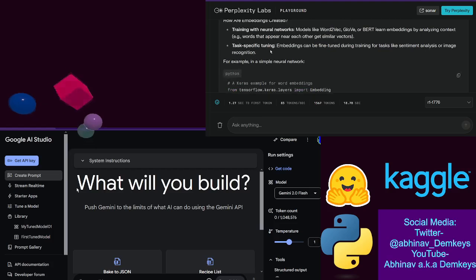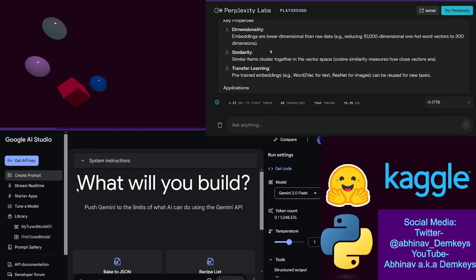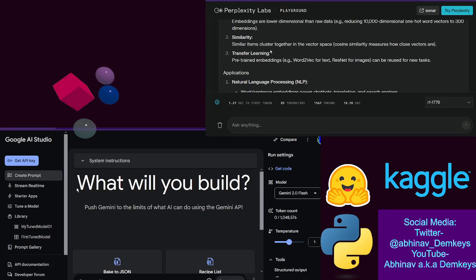Task-specific tuning. Embeddings can be fine-tuned during training for tasks like sentiment analysis or image recognition. Okay. Key properties, dimensionality. Embeddings are lower dimensional than raw data, reducing 10,000-dimensional one-hot encoded vectors to 300 dimensions. Okay, that's crazy.